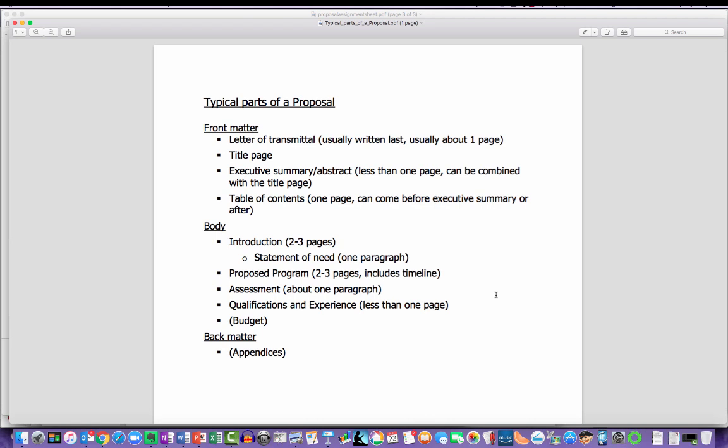Executive summary or abstract. I do want to make a distinction there. I think I've said summary a number of times when I should have said abstract. An abstract is a paragraph, and typically like 150 to 250 words, not very long. And it appears in the front matter. You can even put it oftentimes on the cover.